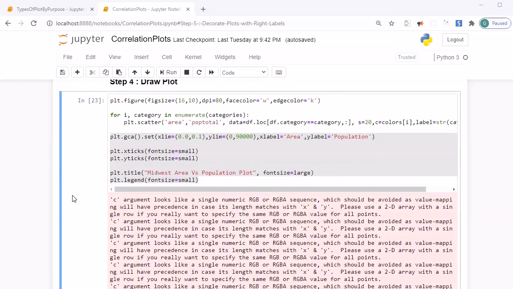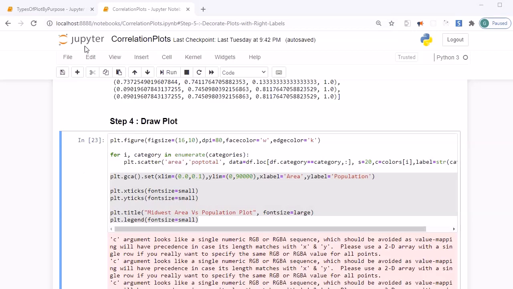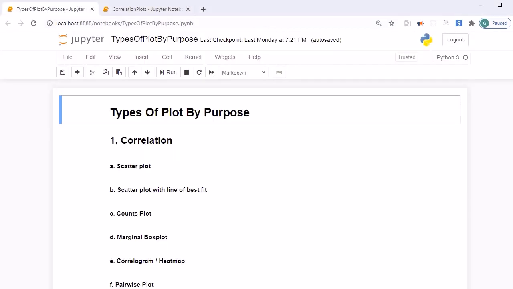So on this note, I am stopping over here. In the next session, we are going to look into some other plot. We have seen the scatter plot. Now we will look into a scatter plot with line of best fit.